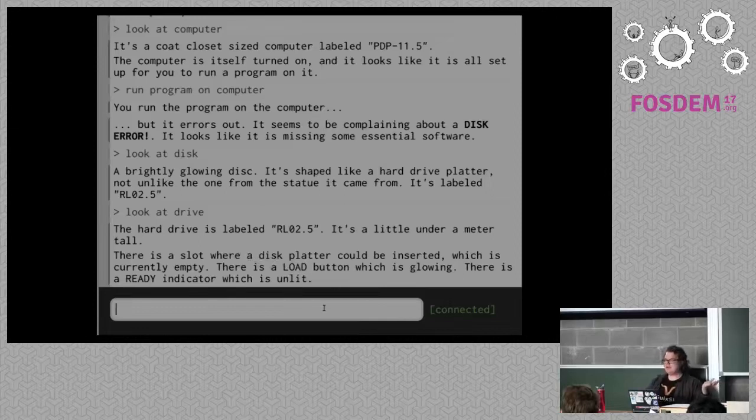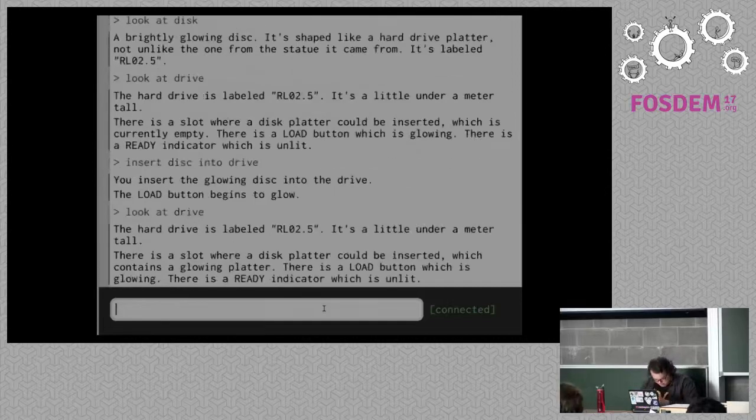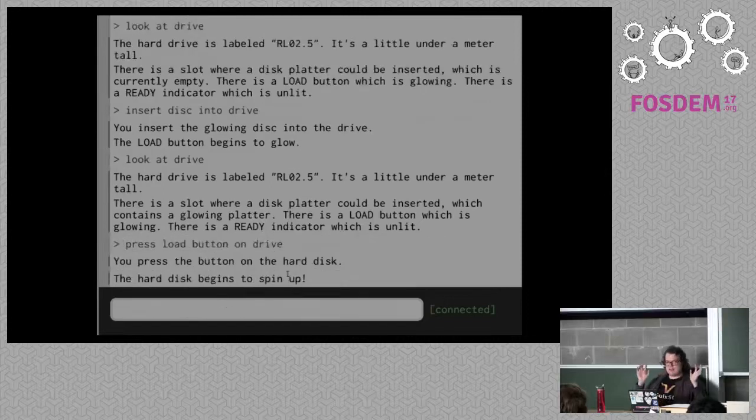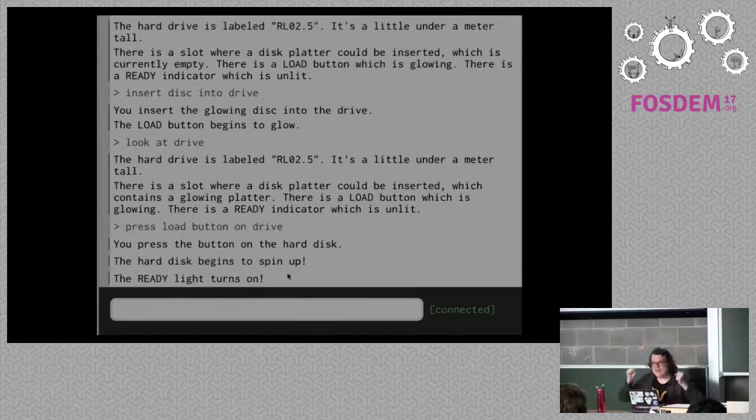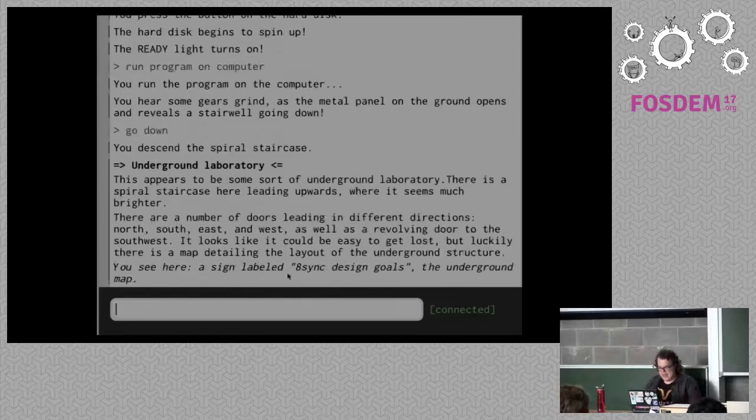Insert disk into drive. A load button begins to glow. Okay, look at drive. The load button is glowing, and there's a ready indicator that's unlit. So let's press the load button on drive. The hard disk begins to spin up, and the ready light turns on. All right, now we can run that computer program. Run program on computer. And some gears grind, and a metal panel opens up, and we can go down. Hooray! So we can go down, and I'm in an underground laboratory, which has a map.